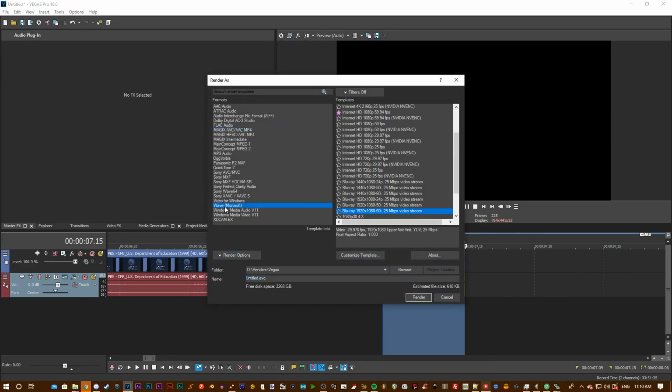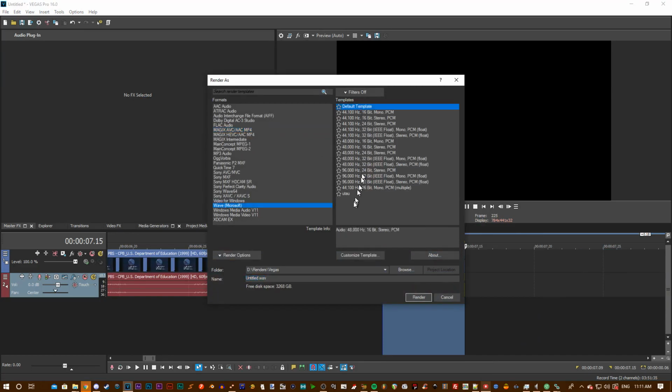Now you just render it. It must be a WAV file, otherwise VocalShifter is not going to accept it. I'm going to call this example before pitch correction.